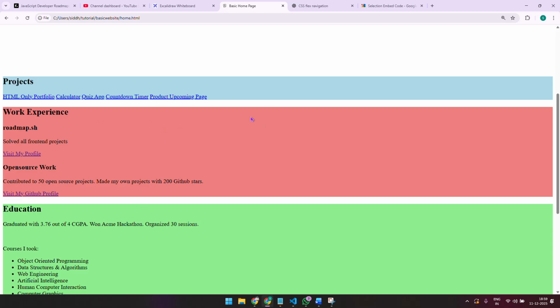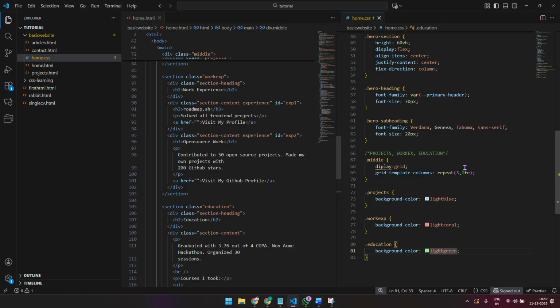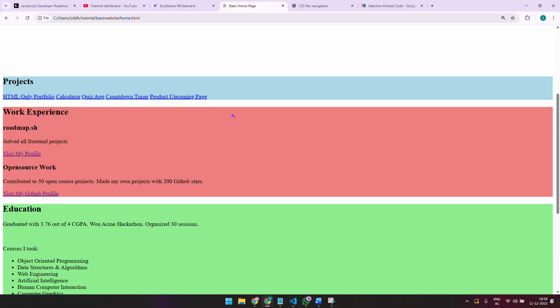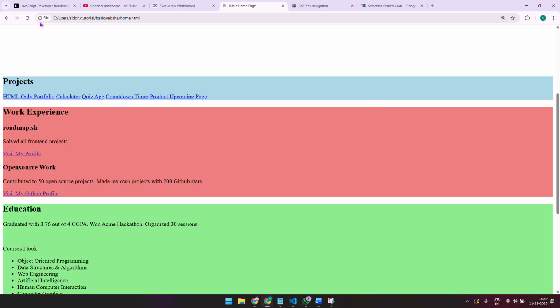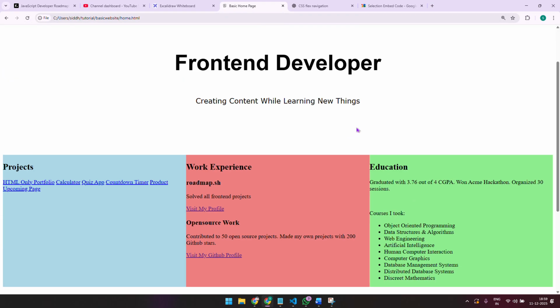So we have these three sections, right? Ideally we want all three of them to be showing up as three columns, and that's not showing because I've misspelled display. Yeah, now it works. Perfect. Beautiful.